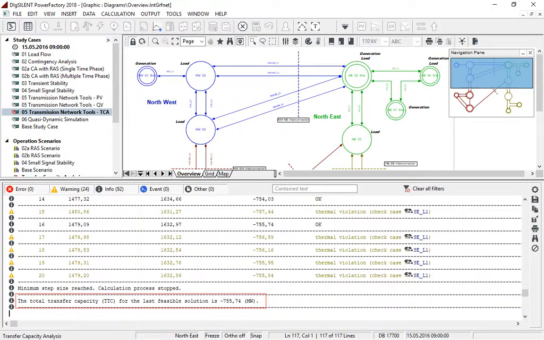Looking at the output window, we can see that the maximum transfer is now about 756 megawatts. The limiting contingency is also indicated.